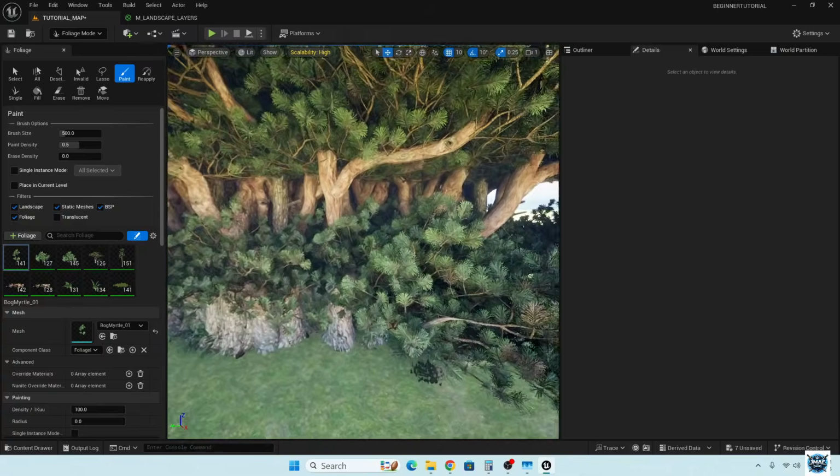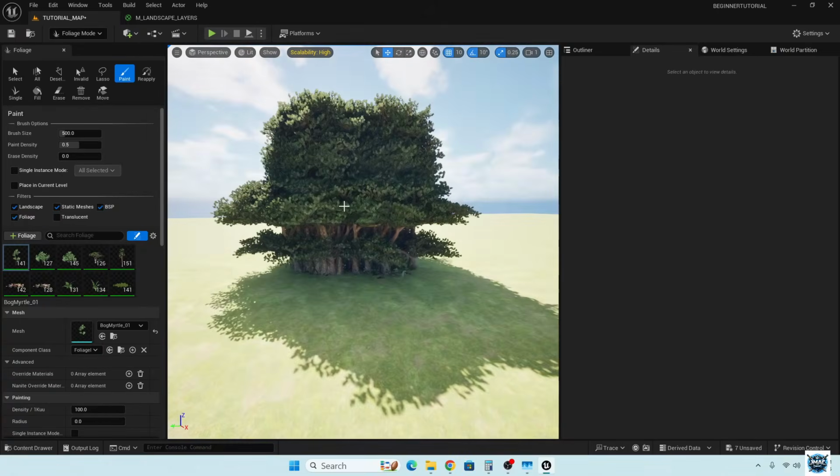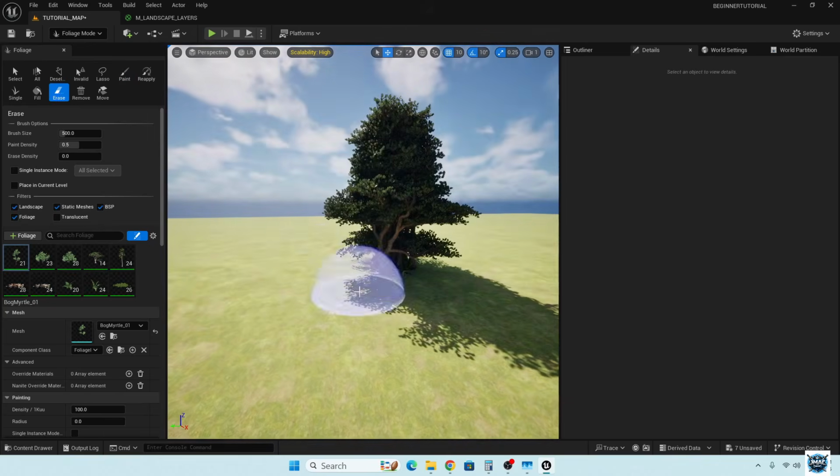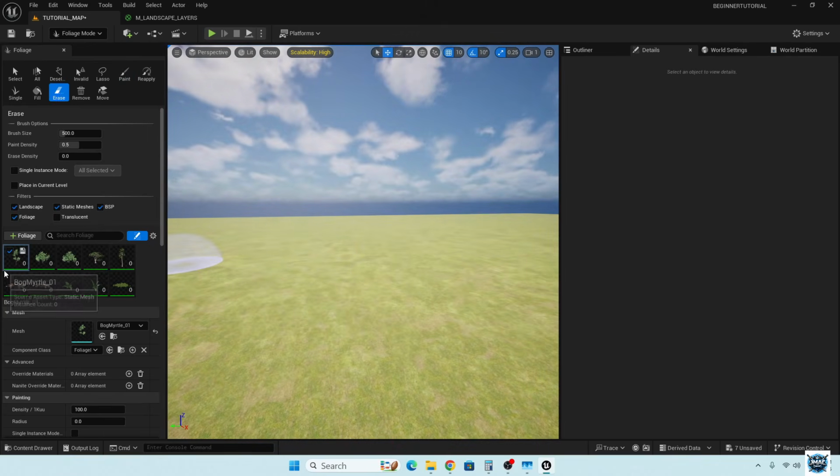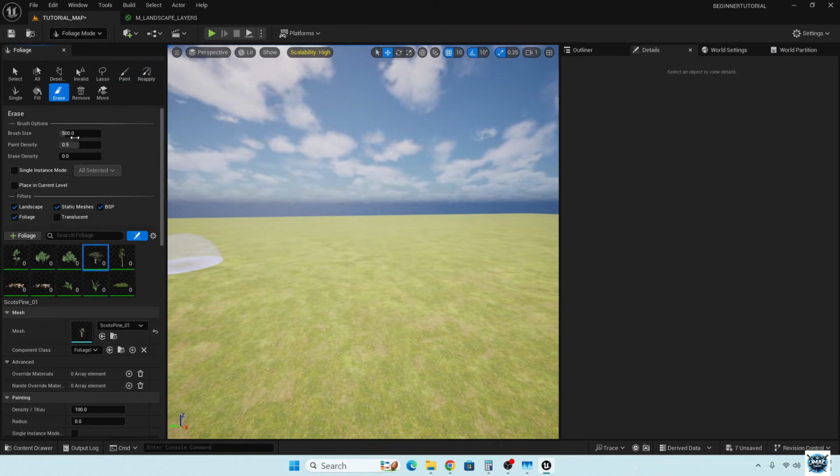Alright, well, we definitely don't want that, right? So let's go over here and click select. Actually, let's just go to erase. And then we can just go through here and erase all that stuff. Alright, so now this is where all those settings that we just talked about came from. Okay, so we have our brush size at 500. All right, we have this, let's click this Scott pine right here.